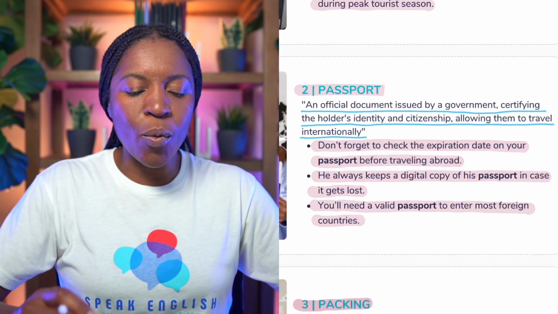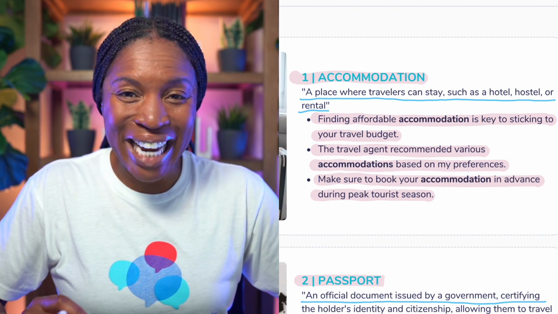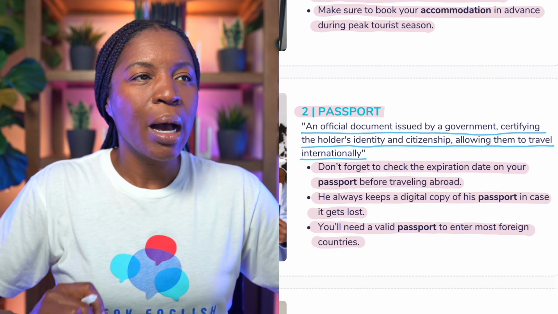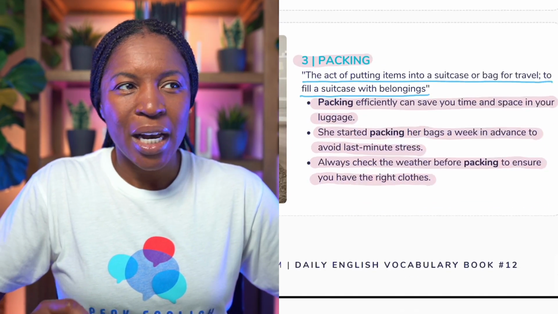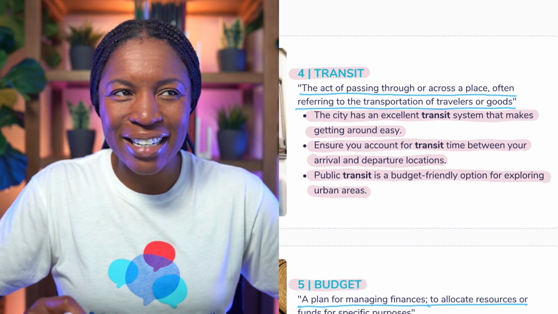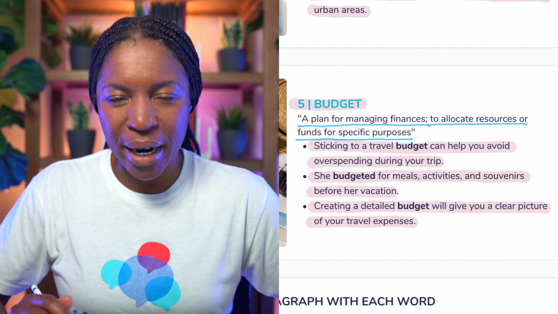Excellent. All right. Number 1 again is accommodation. Number 2, passport. Number 3, packing. Number 4, transit. And number 5, budget. Now it's time for us to look at a paragraph that includes each of these 5 terms related to travel tips. As I read it for you, I want you to listen closely to when I use the terms that you learned today. All right?